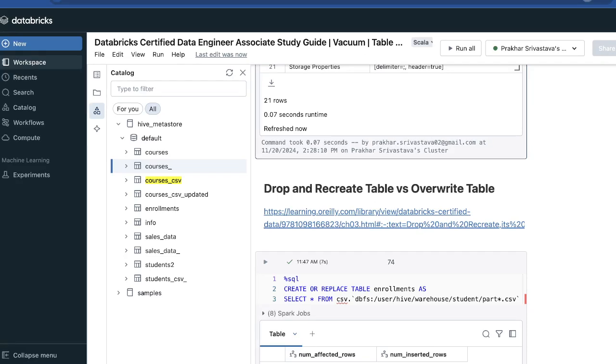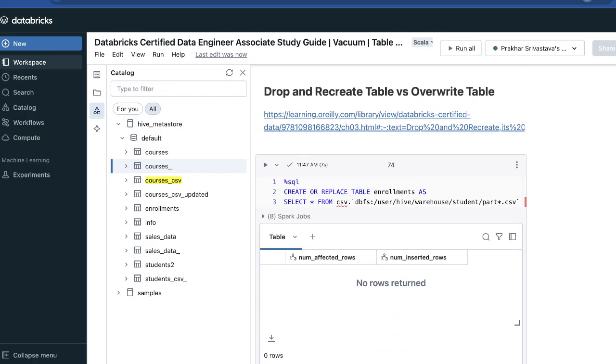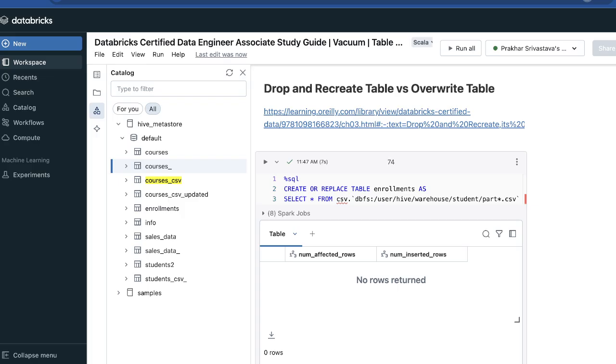Now we're going to talk about the drop and recreate table versus the override table. You can look at this book, I have taken the reference from this book. Let's say I want to update my table. There are two ways: either I can update the data or I can update my table.